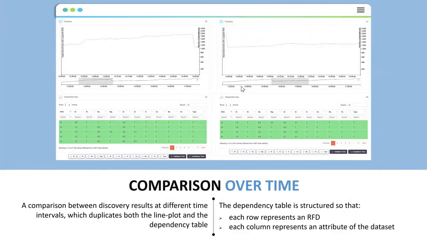In this figure, we can notice one of the other main components of DEVIS, which is the dependency table, where each row represents an RFD and each column represents an attribute of the dataset, even if only the first column indicates the attribute defining the right-hand side of the dependency.